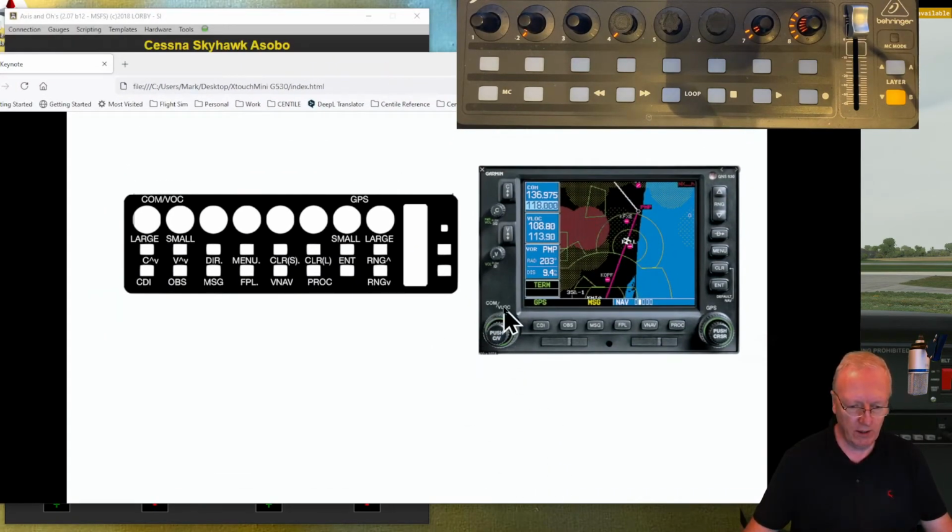So, where are we? We've done these two, inner and outer. We've got the push buttons for those. Now we can just work our way round. So here we've got the COM swap. On that button there, it's going to be the COM swap. And work our way around.